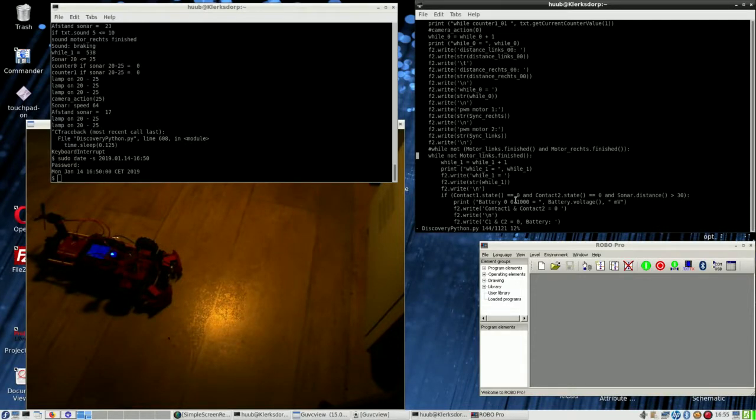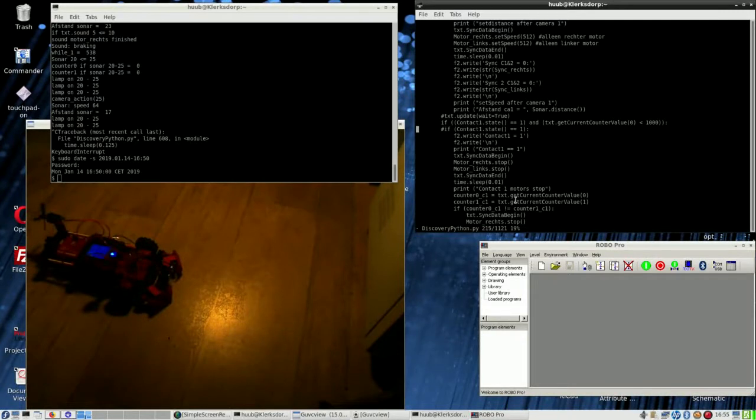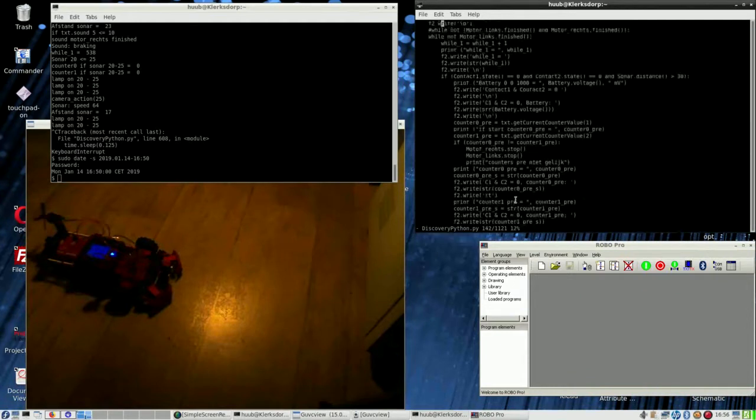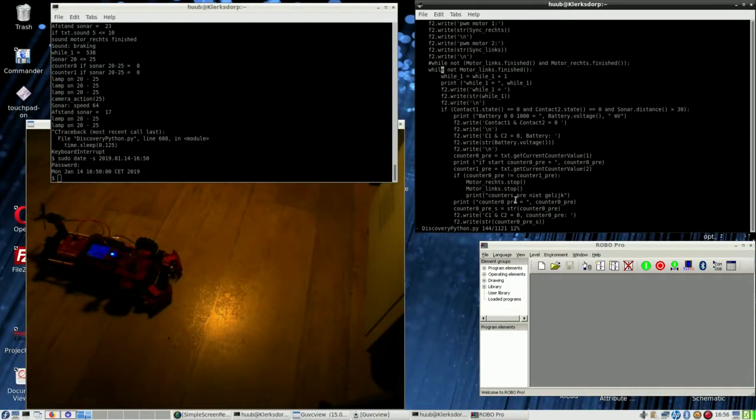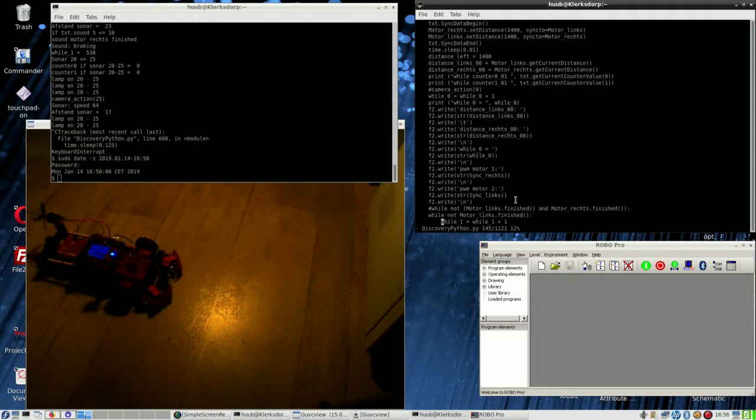Well, I have here a while not motor links finished. Okay. And this is another if. So in which position is this one? 14. But which line, which column position? That's a good one. Okay. 1, 2, 3, 4, 5, 6, 7, 8, 9. Ninth position. And this is within then indeed the while, so this 1400 can stay here. It's not after this part, it's not being changed.